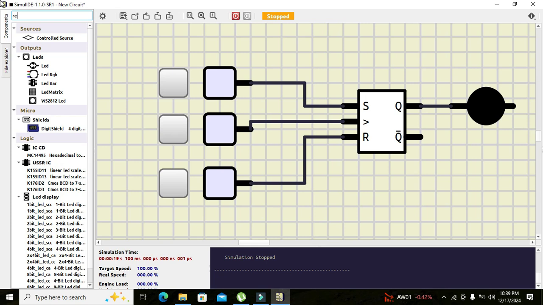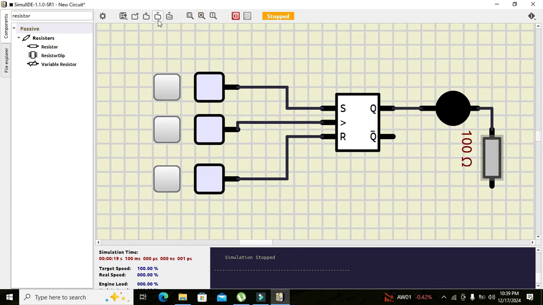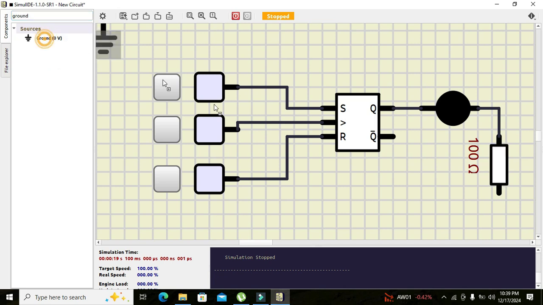Now we will go for a resistor. This is our resistor. Right click on it, rotate clockwise, and we can connect it like this. Again zoom to fit. And why have we deployed a resistor? Because we don't want our LED to be burned up. It is a current limiting resistor. We also need to take the ground and connect it with the resistor. Now our circuit has been completed.